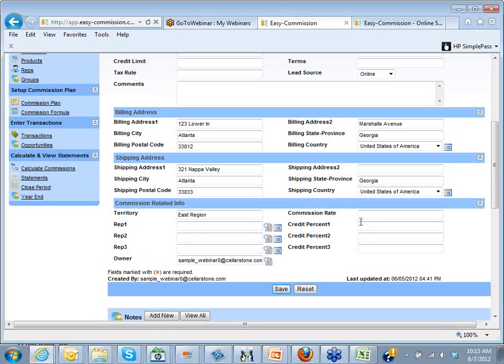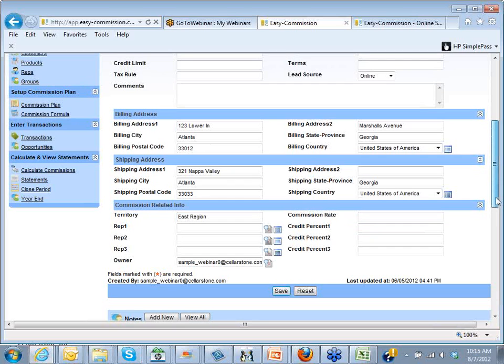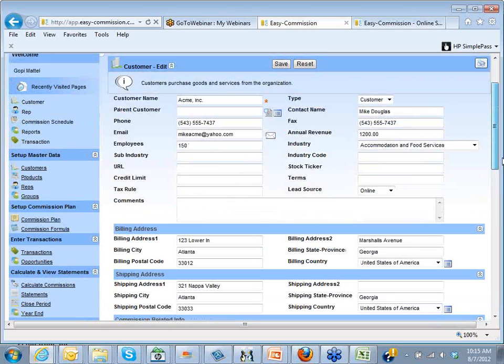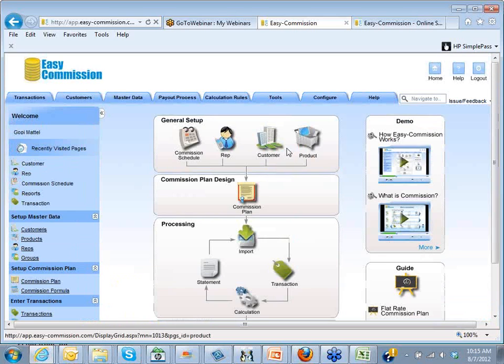So sometimes, you don't associate reps by customers. So that's why it's optional. So that gives you customer data. We also have product information.